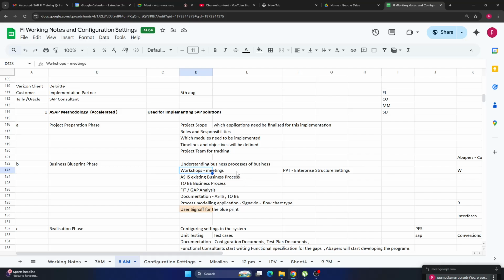During these calls, during these meetings only, we'll understand each and every requirement. What is their GL process? What is their AR process, accounts receivable process, or accounts payable process, asset accounting process? We'll understand during this phase only at a high level discussion.